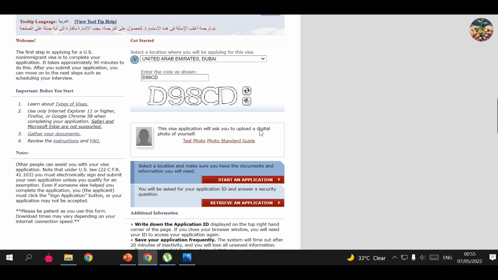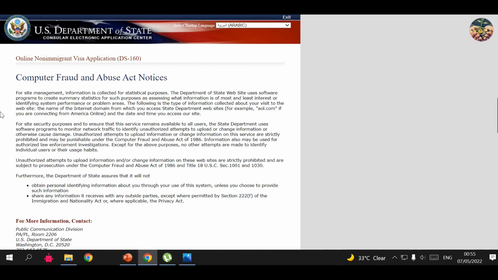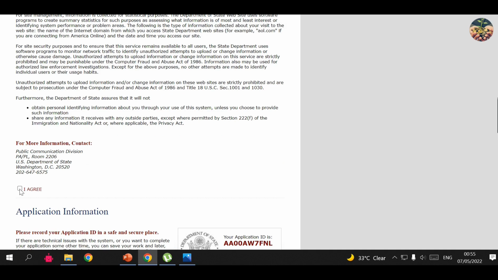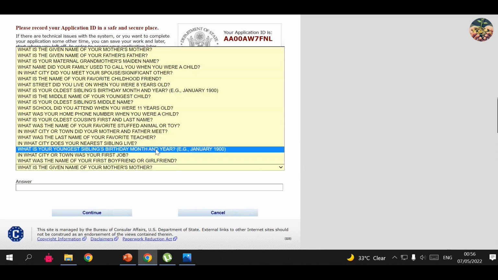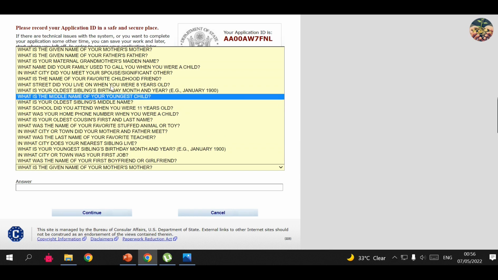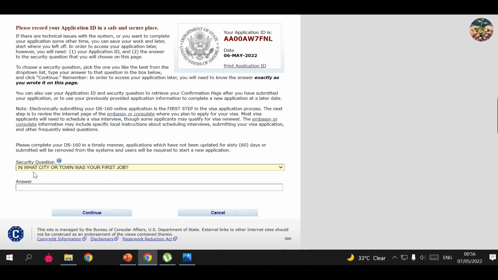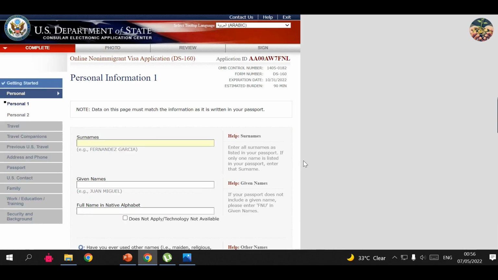So now let's go ahead and start an application. It's going to give you these Computer Fraud and Abuse Act notices. You just read this and see if everything is okay, then click on I agree. Go down, down, down. What is the given name of your mother's mother? This is where you have to select a security question. Select anything you want, maybe your oldest sibling or the given name of your mother. So I selected this one. In what city or town was your first job? I'm going to put Dubai as an example. You can select any question, so make sure to remember the answer, and click on continue.